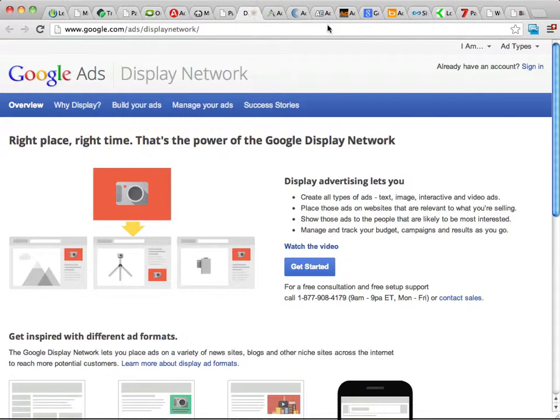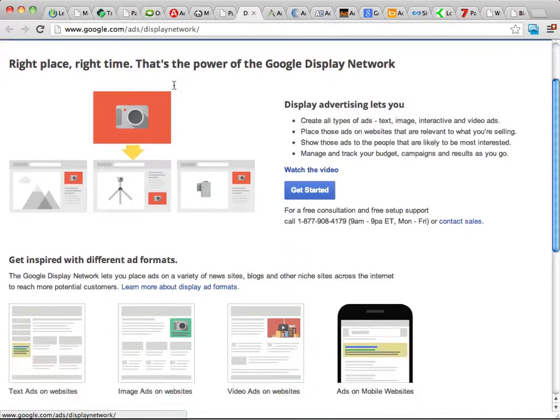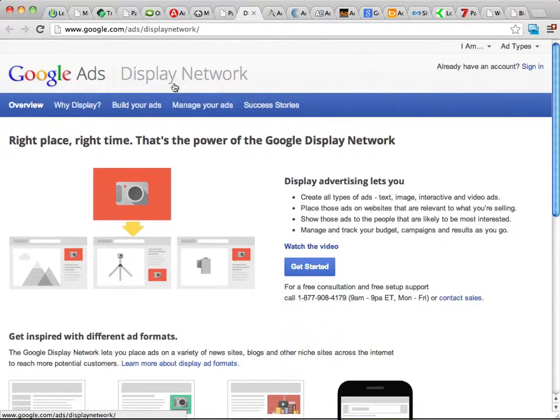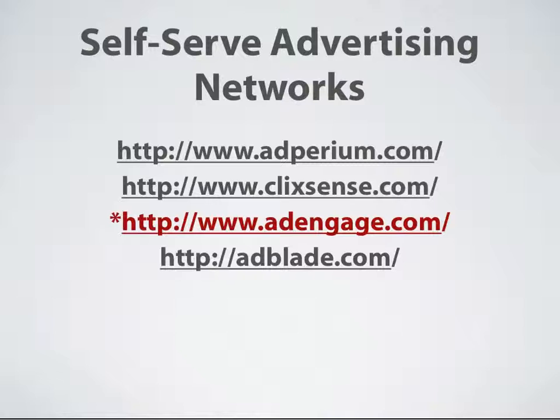And what is nice about Google Display Network is they have a lot of help. They have a lot of tutorials. They do have a little bit stricter rules than some other networks out there, but all in all, Google Display Network is definitely a network worth checking out. You definitely will want to check it out.